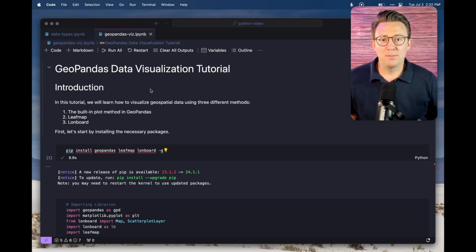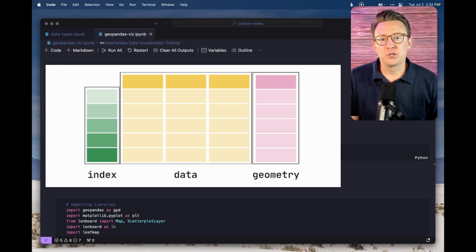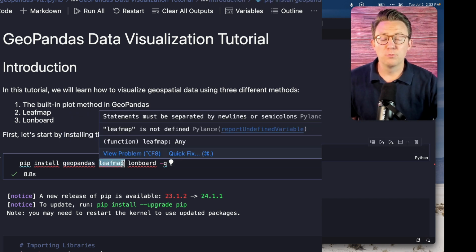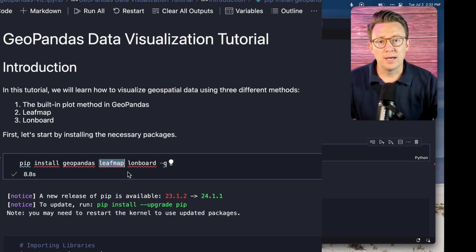It's more or less like pandas, but it has an extra geometry column, like you can see here, that will actually allow you to work with geometric data. So to do that, you're going to install these three libraries. We're going to use Geopandas to start, and then we're going to use LeafMap and Lonboard, the two other libraries I mentioned at the top of the video.